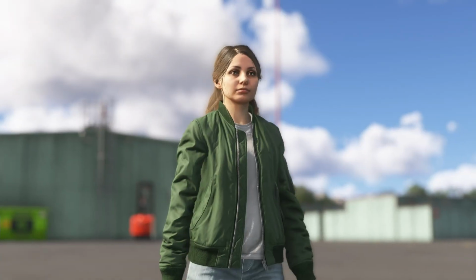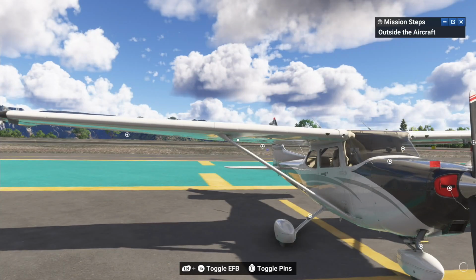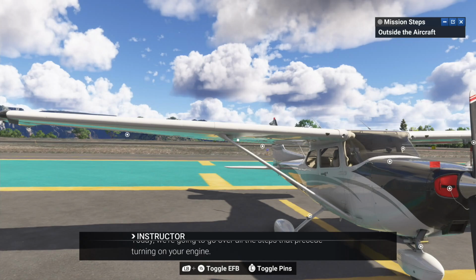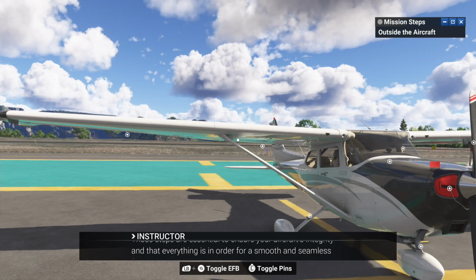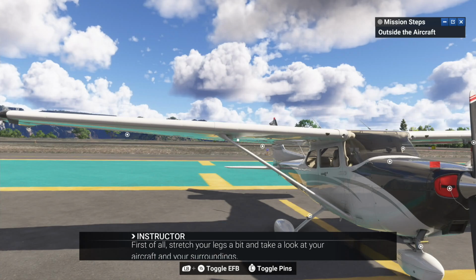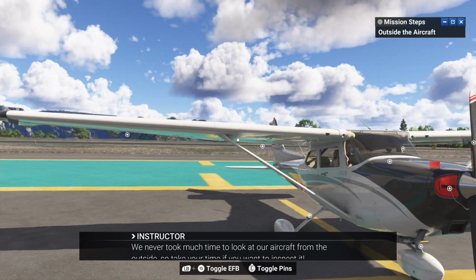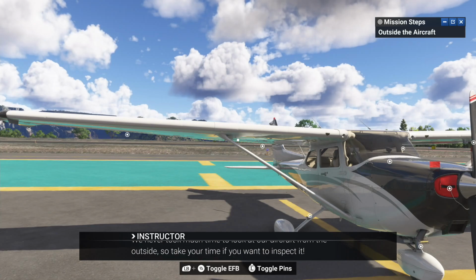Hello, today we're going to go over all the steps that precede turning on your engine. Those steps are essential to ensure your aircraft's integrity and that everything is in order for a smooth and seamless flight. First of all, stretch your legs a bit and take a look at your aircraft and your surroundings. We never took much time to look at our aircraft from the outside, so take your time if you want to inspect it.